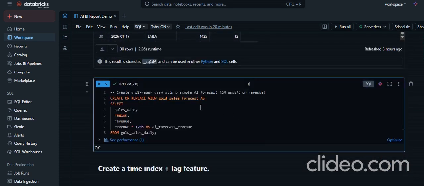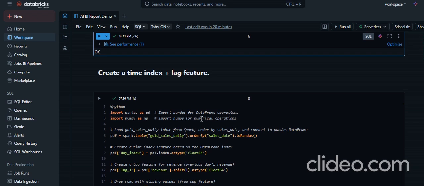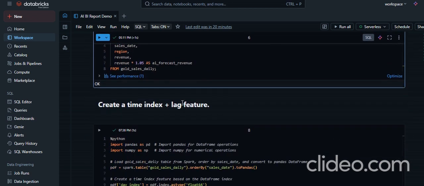The next step is creating one gold table where we load our forecast data. Here we are creating one table, which we will use later: gold_sales_forecast, as select all from the gold sales daily table. This is how we are selecting and creating from it. So this table we created here, and this is from the gold sales daily table.